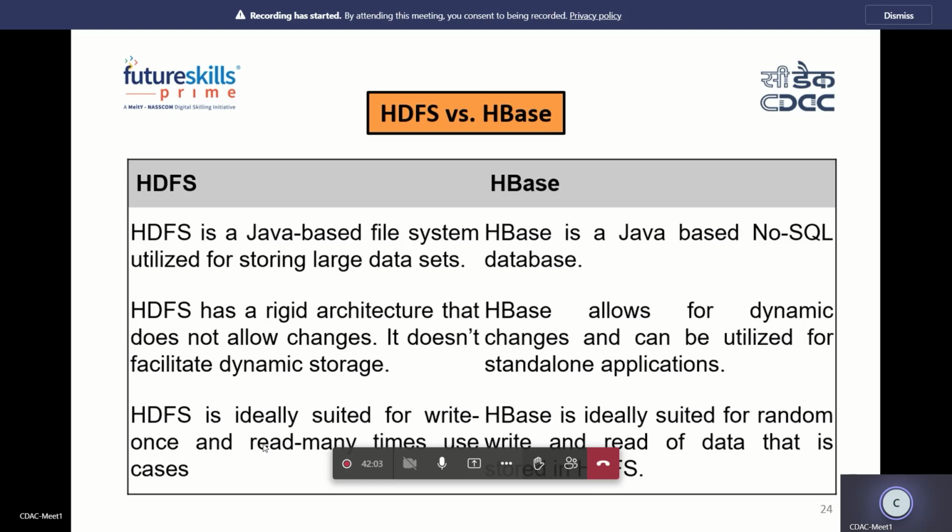HDFS is useful where you perform write once and read many times. That means you store your data in HDFS one time, and every time you want, you can perform many read operations. Suppose you have stored data today, after 5 years you can access that data. Many times you can read data in real time.